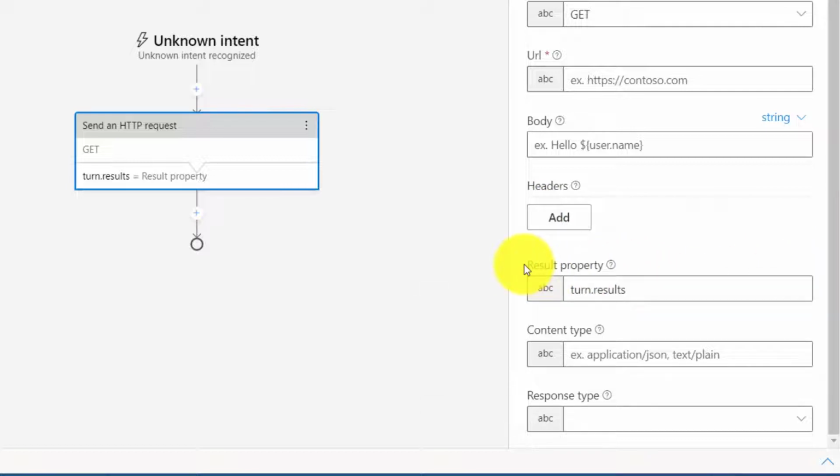The next property is the result property. Once we send the request and we get the response in Composer, we have to store it into one property. By default, I go with turn.results, so the value gets stored here.